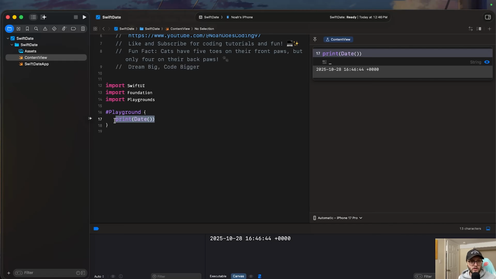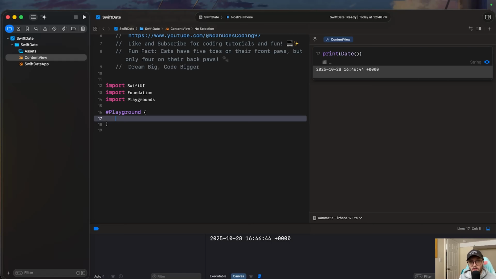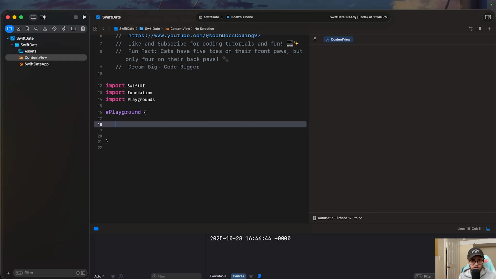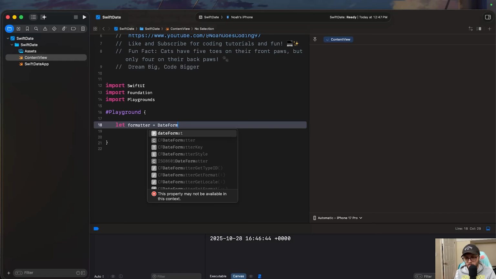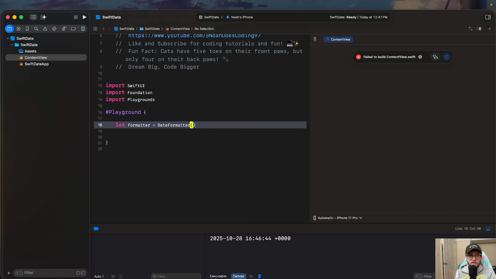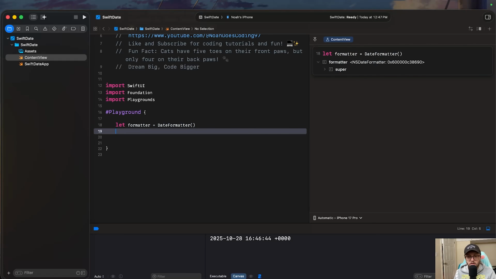Let's go ahead and use DateFormatter. This is a class that turns raw date into a readable string. And the cool part is it actually automatically respects the user's region and time zone. So let's create a standard date formatter. I'm going to call this one formatter so it's easy to reference, and we're going to use the date formatter with the empty brackets. From here, we can format any date we'd like.